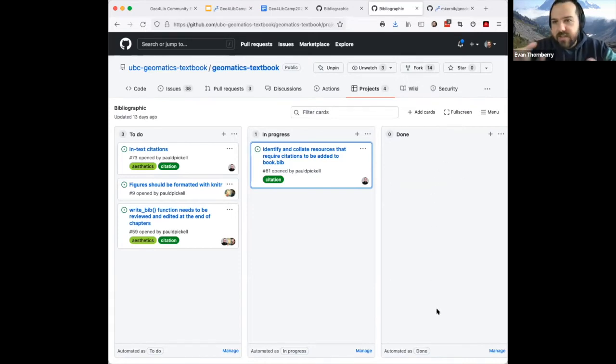So as I said, it's a really good way. It's a better way than just looking at a long list of issues and tags and assignees to think about what is being done and what needs to be done and what's pending or in the backlog.